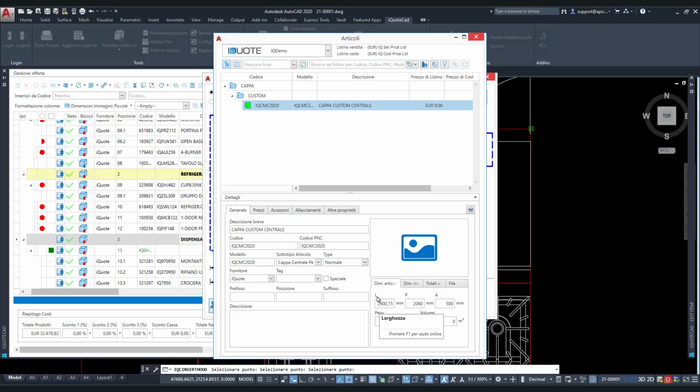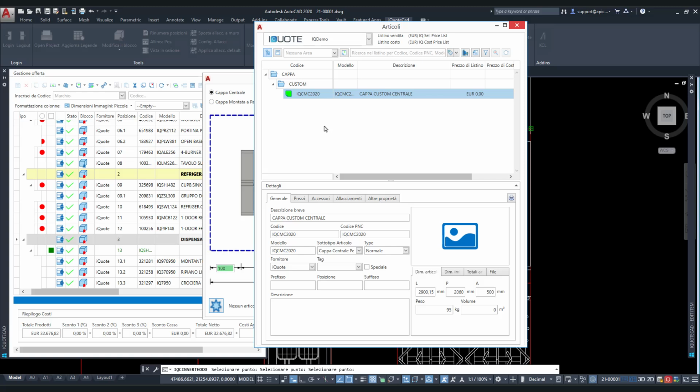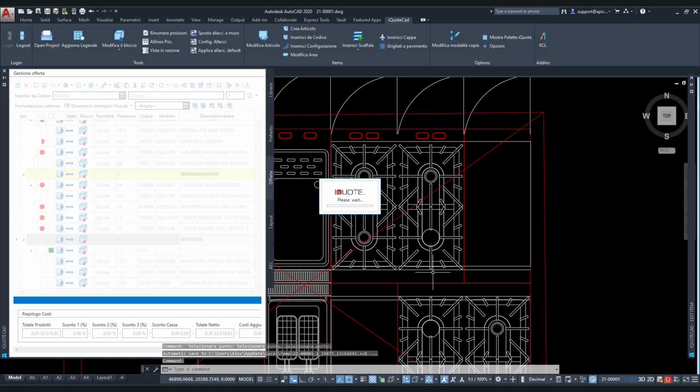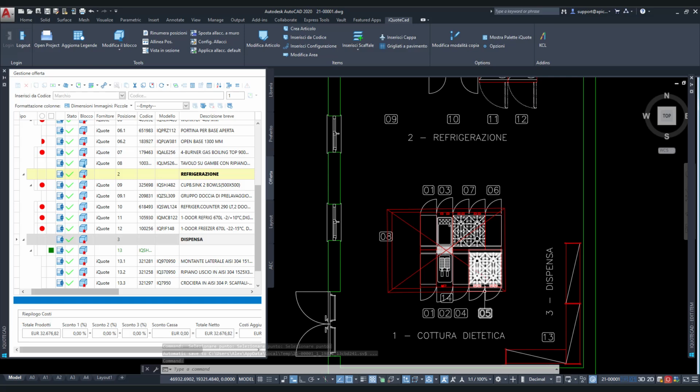For our project, in the iQuote demo library, there is a canopy that is sold custom-made, so by selecting this canopy, it automatically adjusts the width and depth to meet the measurements we entered. This depends on the manufacturer and their library, whether or not they offer custom-made canopies in their catalog. We select the canopy, click OK, and it is placed within the project.